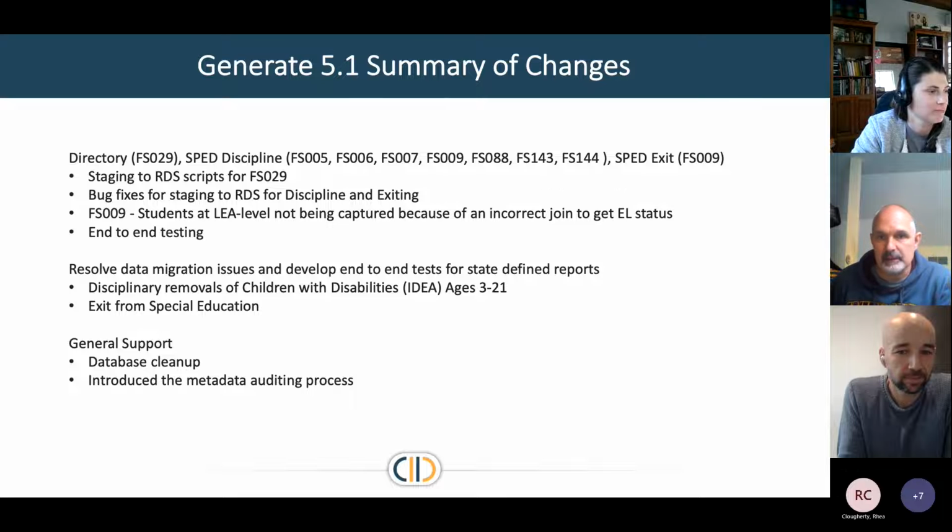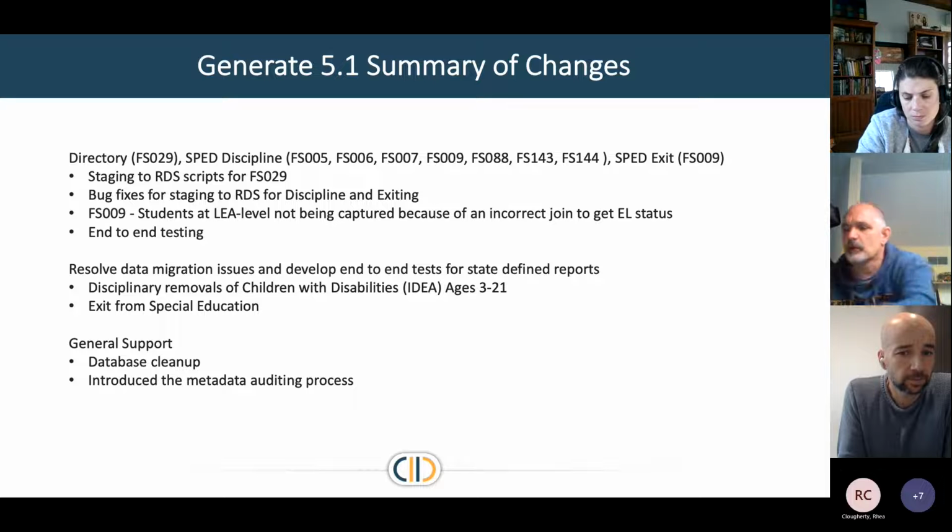The only caveat, which we didn't list here, is that in the exit from special education report, one of the statuses it groups by is migrant. It also does homeless, foster, and I think immigrant, but for the migrant category group, we realized as we were building it out that we're going to have to make a little bit of a change to the staging table itself.